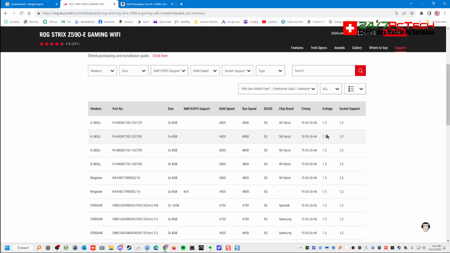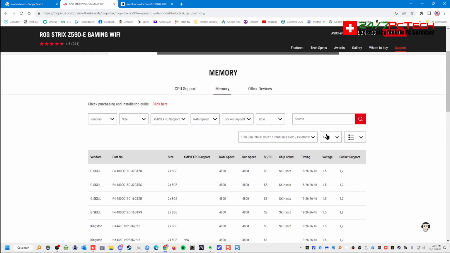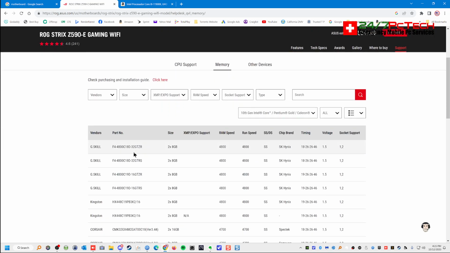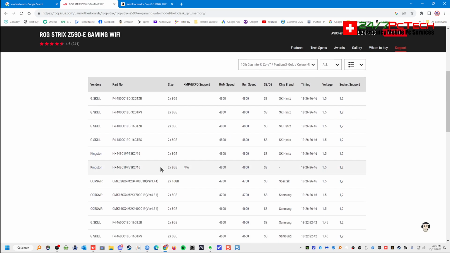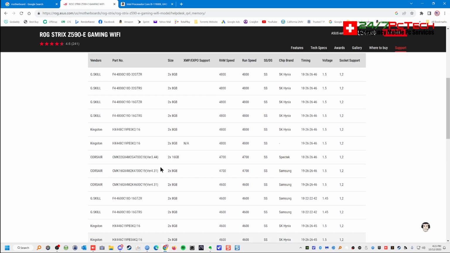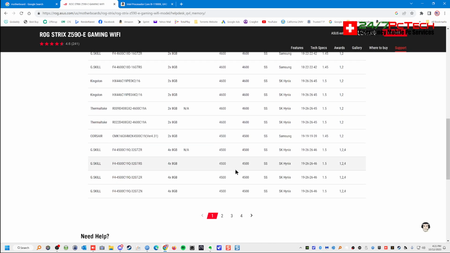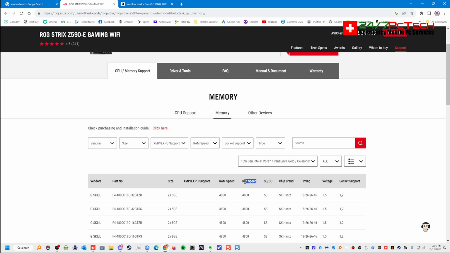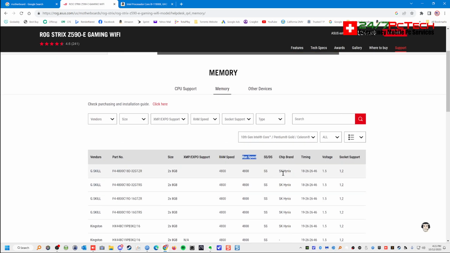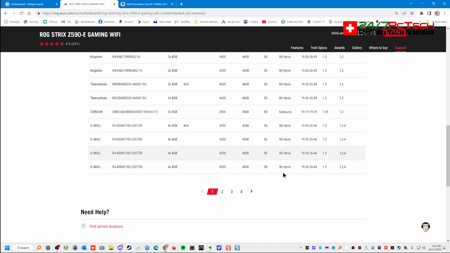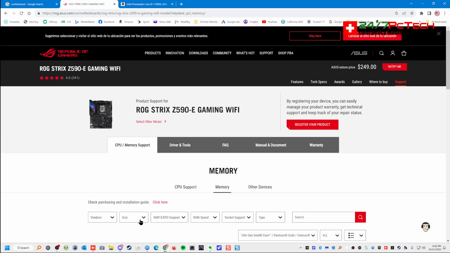So memory is compatible. Just a second. So memory support. Let me show you what memory it uses. The RAM speed is 4800, up to probably 5000, and the run speed is about the same. The brand doesn't matter. Everything's compatible. So the processor would probably use DDR4 memory. Let me go on the specs, and I'll tell you what kind of memory it uses.